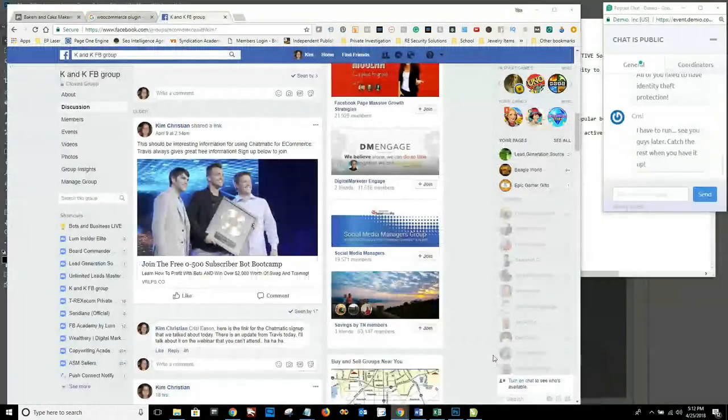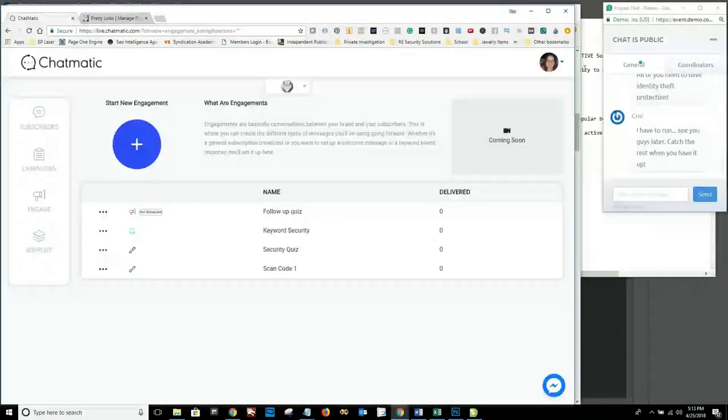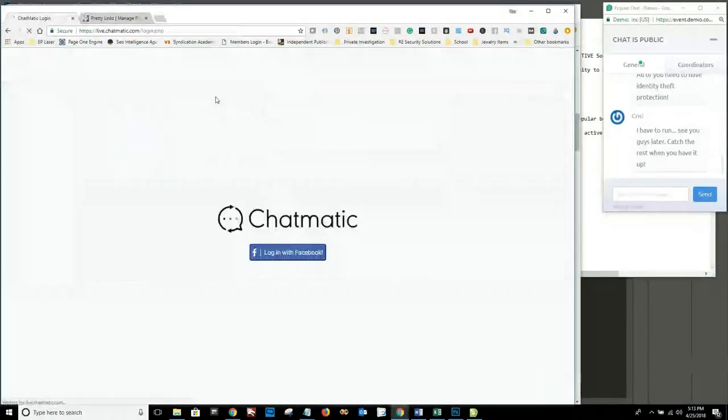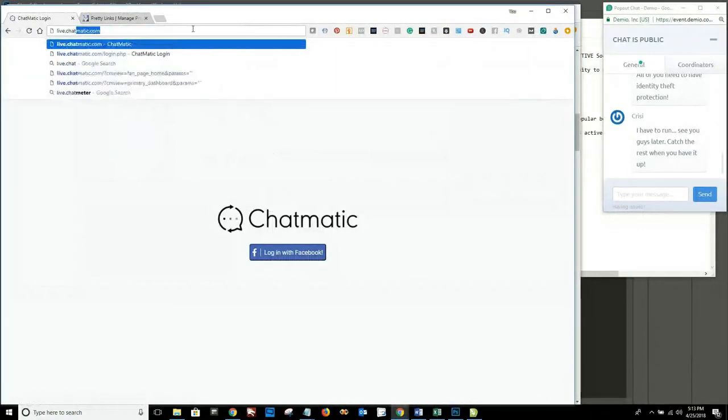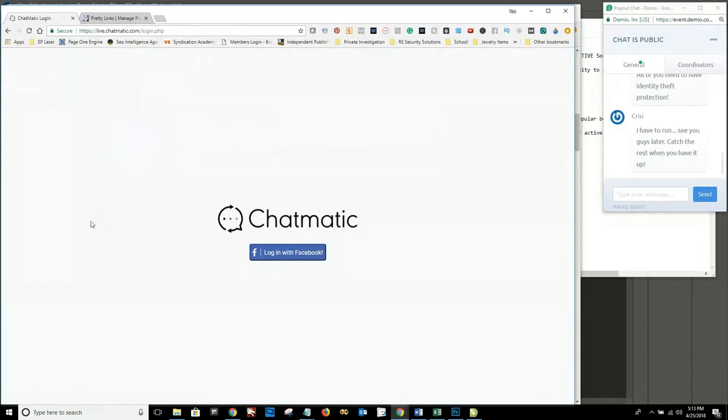There it is. I was looking to see where I was logged in. So let's actually log out. I'm trying right now. Let's see what happens. Chatmatic login, login with Facebook. Okay, yeah, you just click that button, and sometimes it works, and sometimes it doesn't. Okay, let me try. Error. Nope. Yeah, so you might have to give it a day or something.